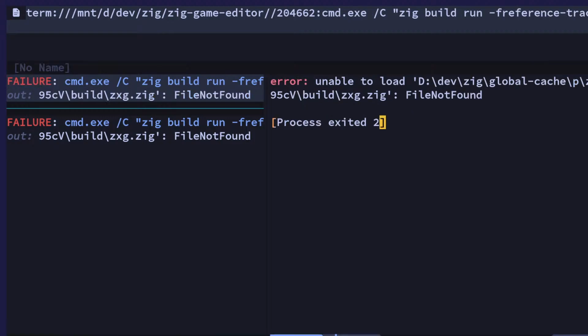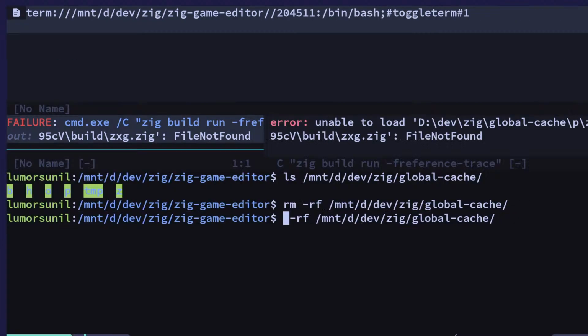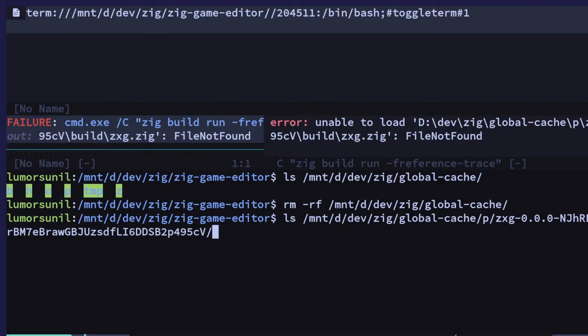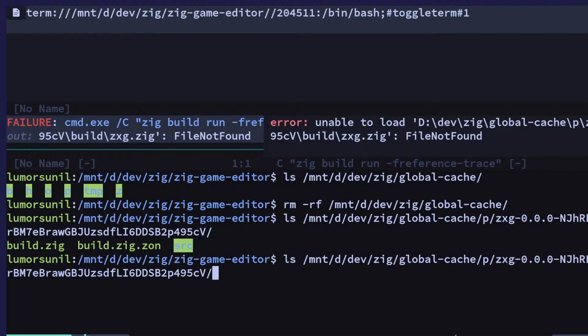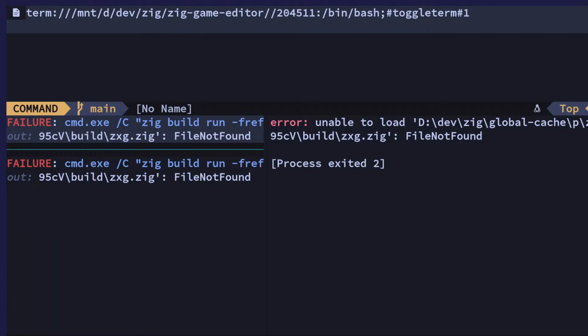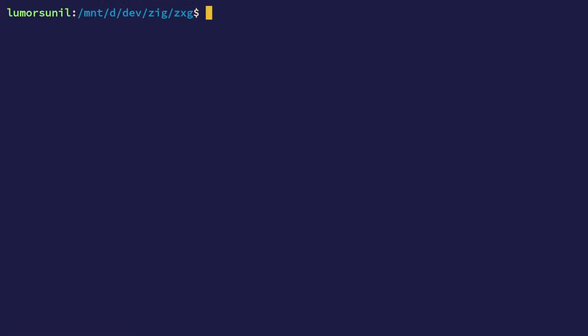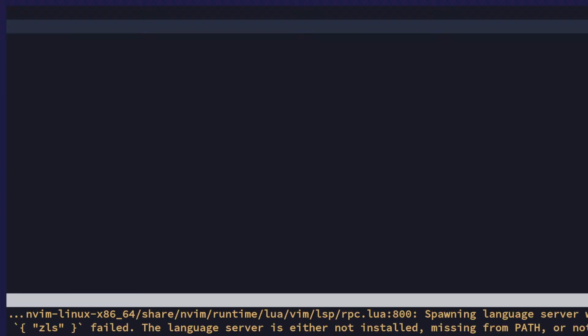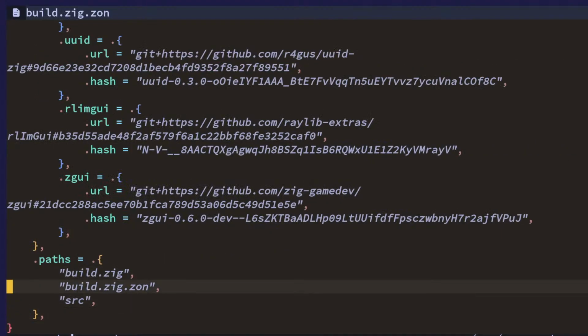No, it gets some weird build.zig file not found. Can we actually go there? Key. This seems to be the thing. Oh, is it because it's not part of the... Oh, okay, yeah. So it was actually necessary to change this.